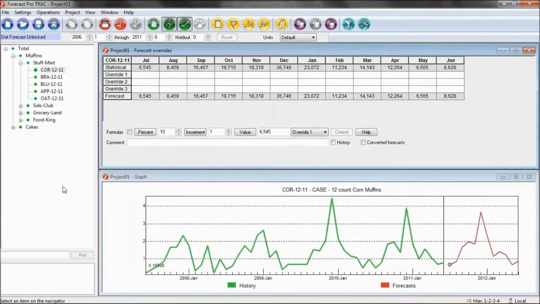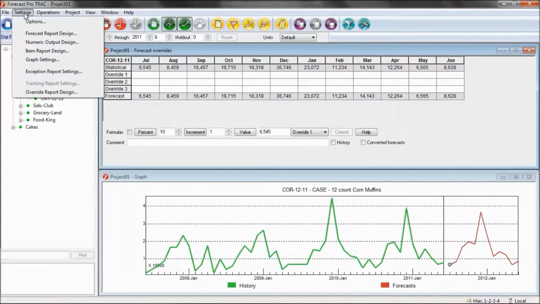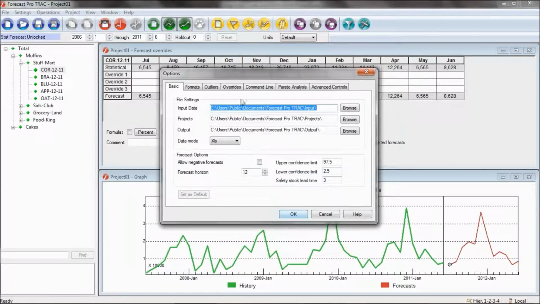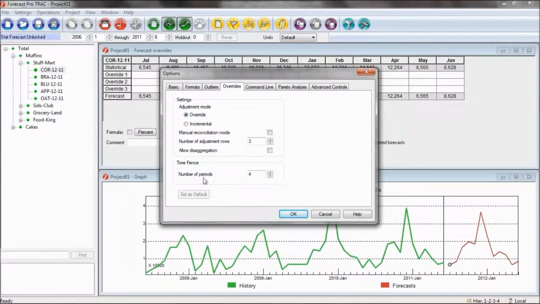Within Forecast Pro, in order to apply a time fence, you must first set how many periods you want to fence. You do this by going to Settings, Options, and under the Overrides tab, there is a global time fence setting that you can set to any number of periods. Here I'm going to have it set to 4.